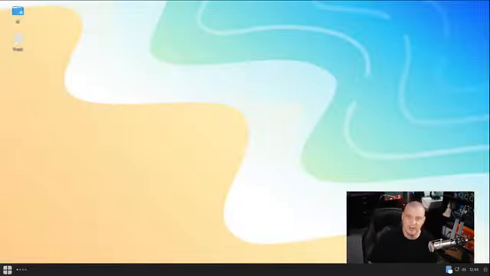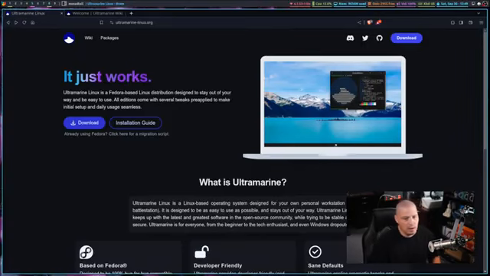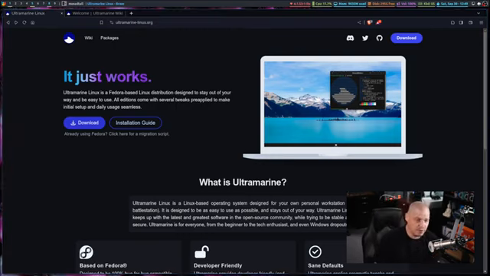So there you have it. That was a very quick and cursory look at Ultramarine Linux 38, a distribution of Linux I've never looked at before, but it is rather comfy. So Fedora, many people love Fedora. I've run Fedora on my physical hardware before, and it runs just fine. I have no issues with it as far as finding all the software.